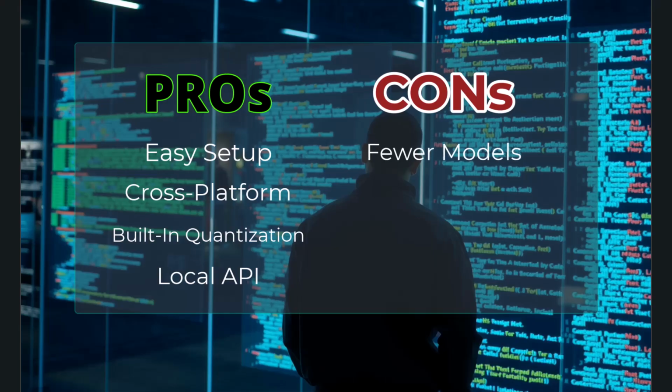Ollama supports a curated set of models like Llama, Mistral, DeepSeek, and Gemma. While these cover many use cases, the selection is smaller compared to Hugging Face's vast library. If you need niche or experimental models, Ollama may not have them.